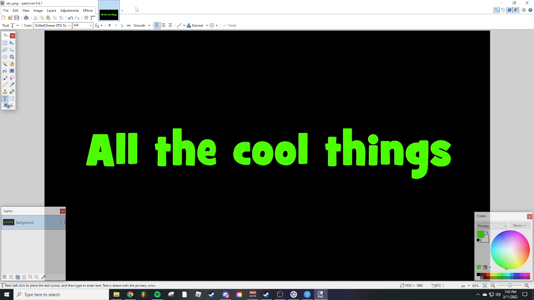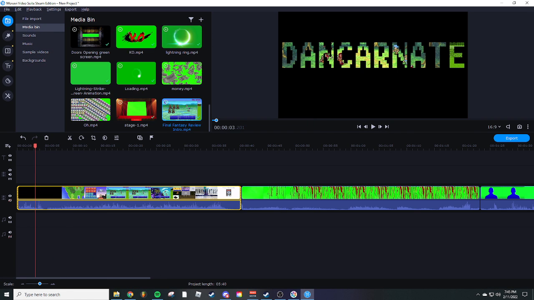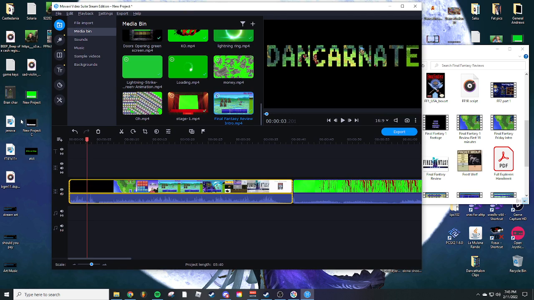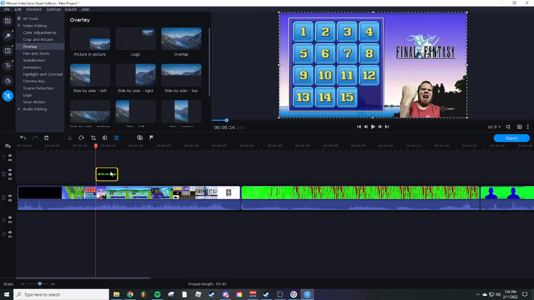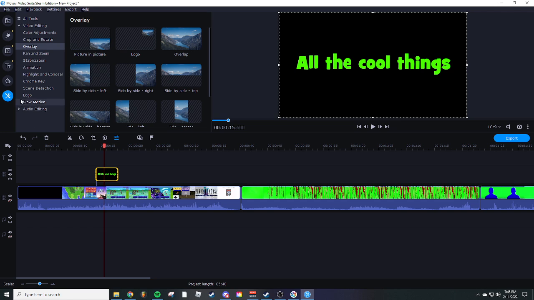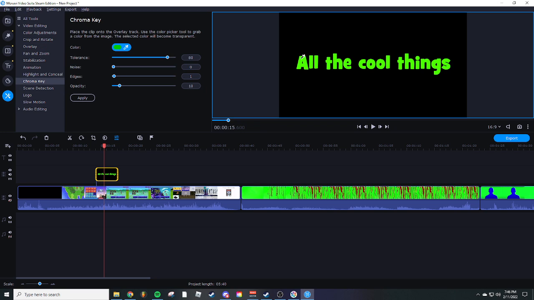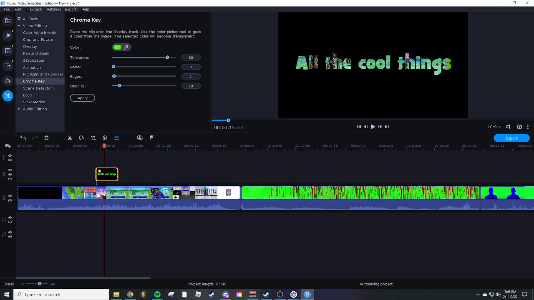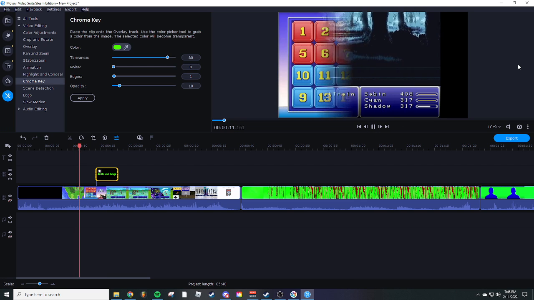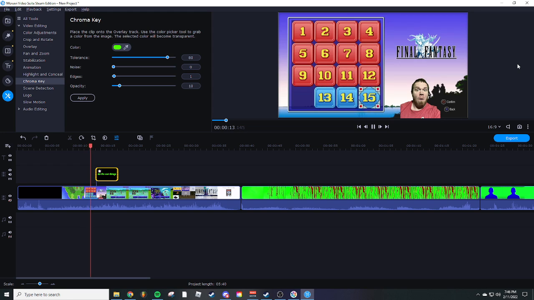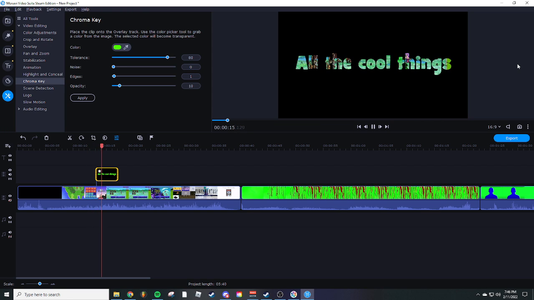Okay, so then what we do is take our ATCT and add a chroma key on this. Grab our color, and now we have that effect. Super simple. And so you can see the stuff that's happening behind it.